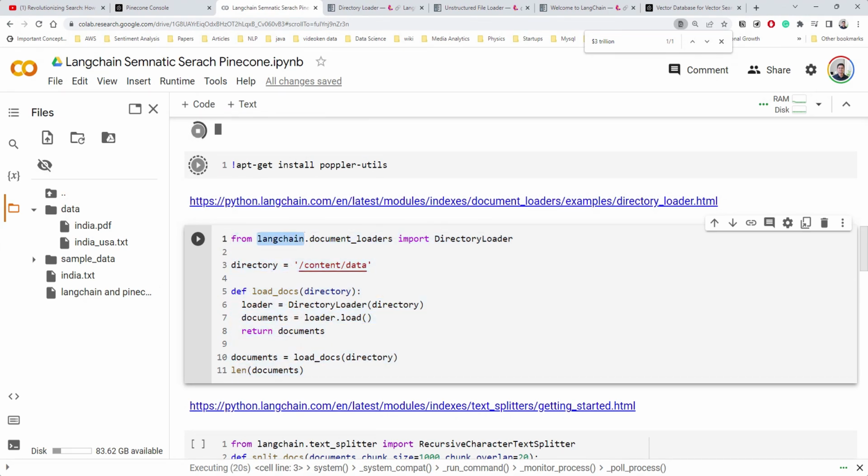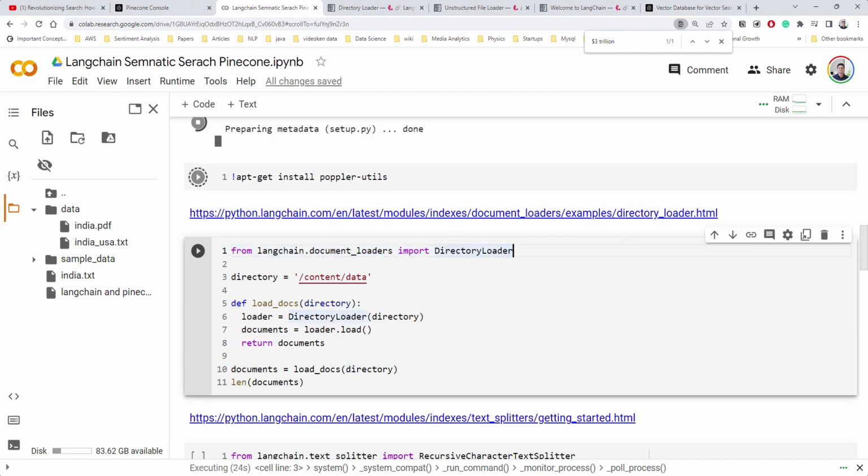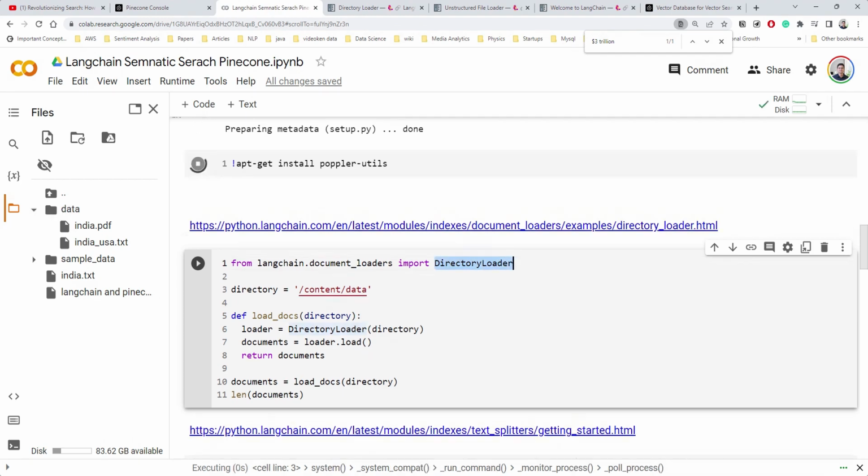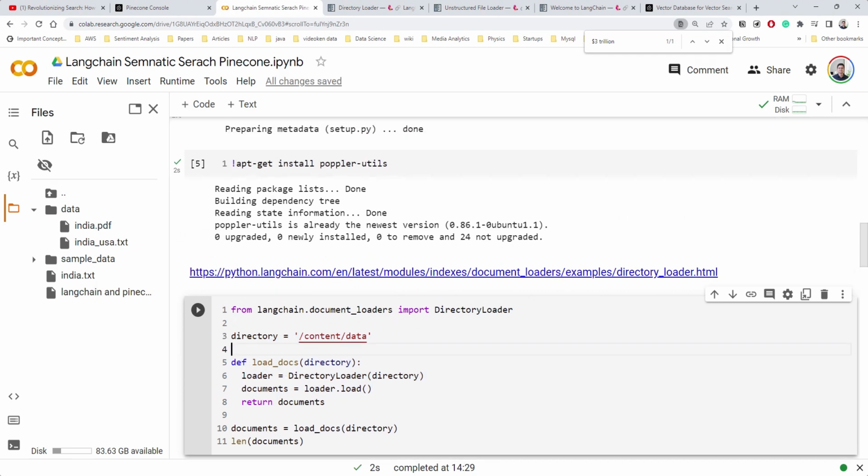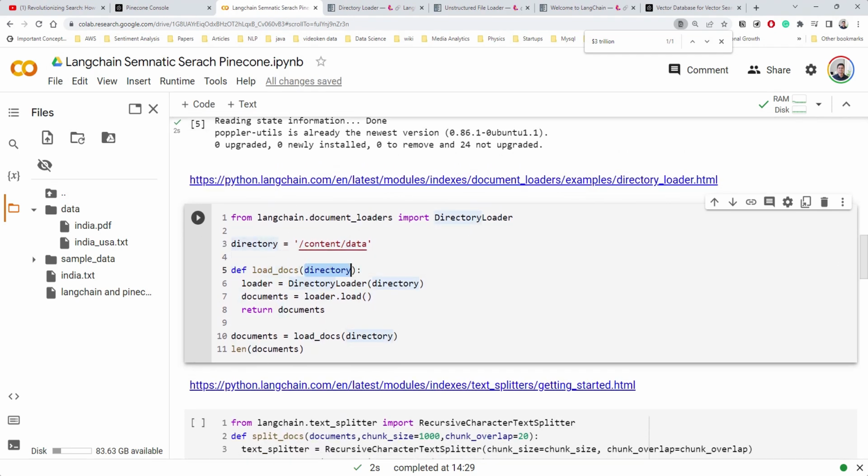From the LangChain document loaders, we're going to use the directory loader. There are different loaders, but since we have data in a directory, we're going to use the directory loader. We have one small function which simply takes the location of the directory and uses the directory loader to load the documents, and eventually we get the list of documents that got loaded. Here we are calling that function and printing how many documents we got, right?